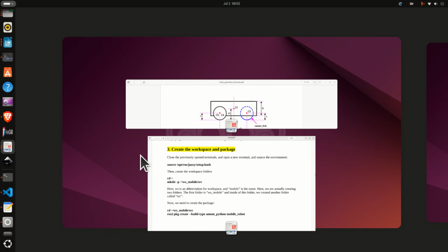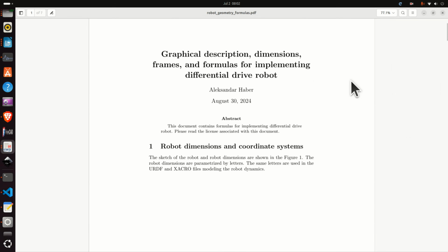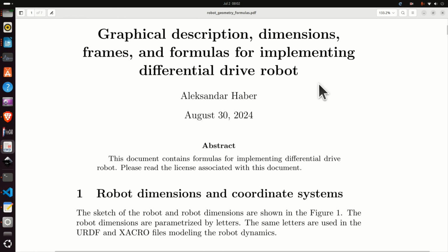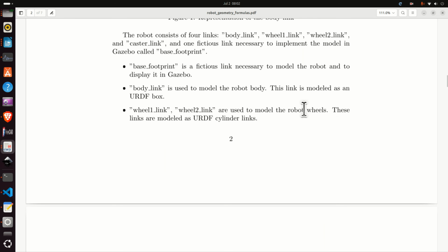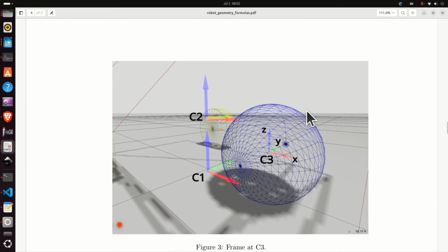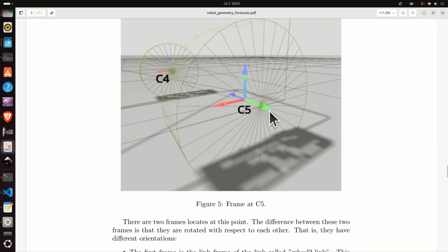In addition to this manual, we have created an additional manual explaining graphical description, dimensions, frames, and formulas for implementing a differential drive robot. Here it is. It is 7 pages long. Links to all the files presented in this video tutorial, as well as to these manuals, will be given in the description below this video, as well as in the comment section below.